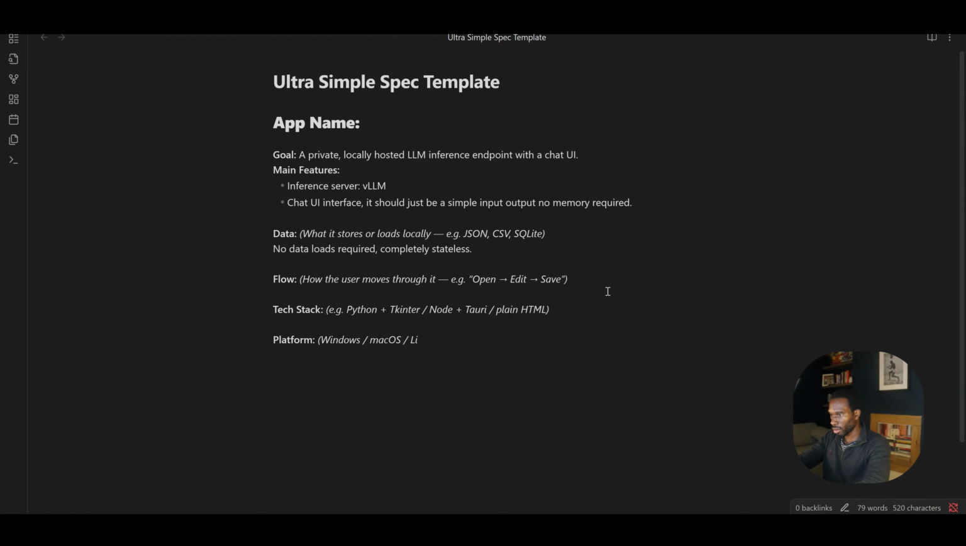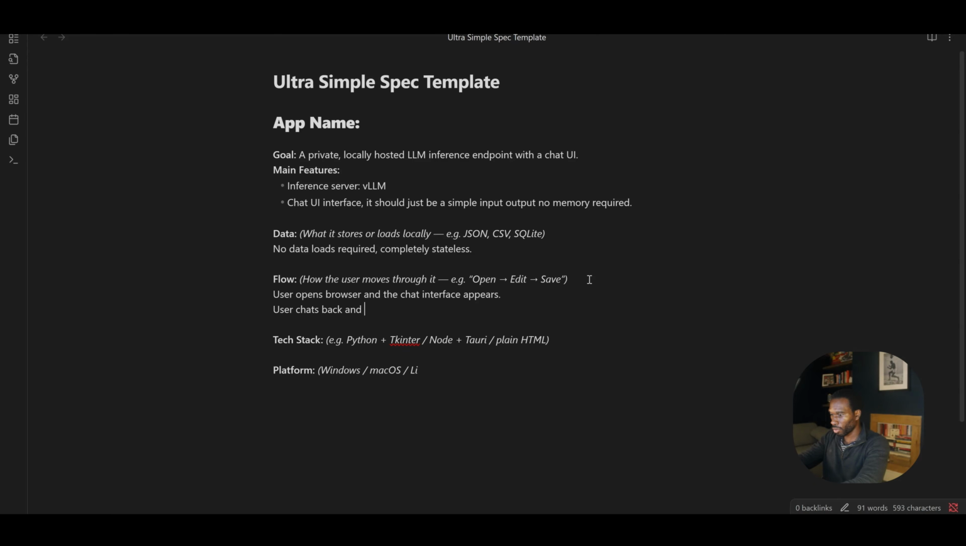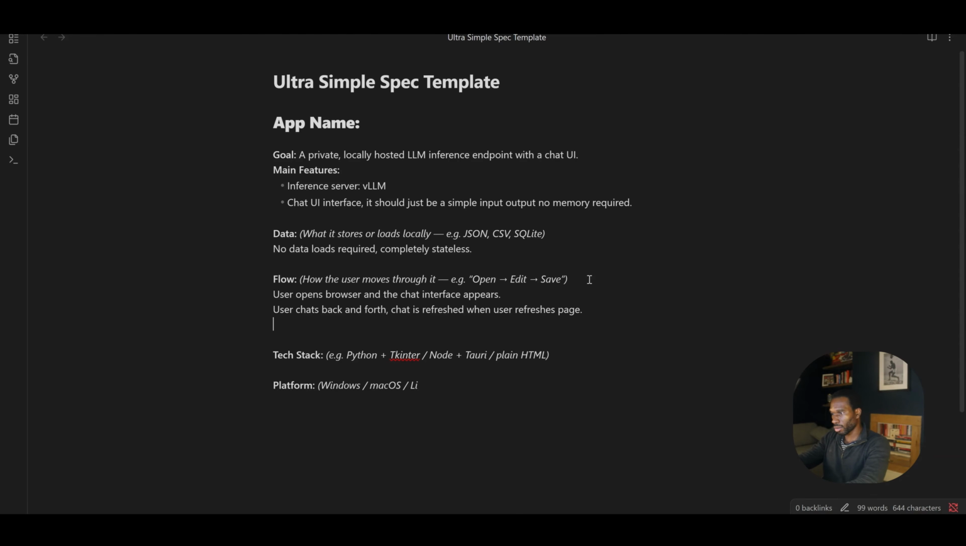And flow, how the user moves through it, e.g. open, edit, save. User opens browser and the chat interface appears. User chats back and forth. Chat is refreshed when the user refreshes the page.